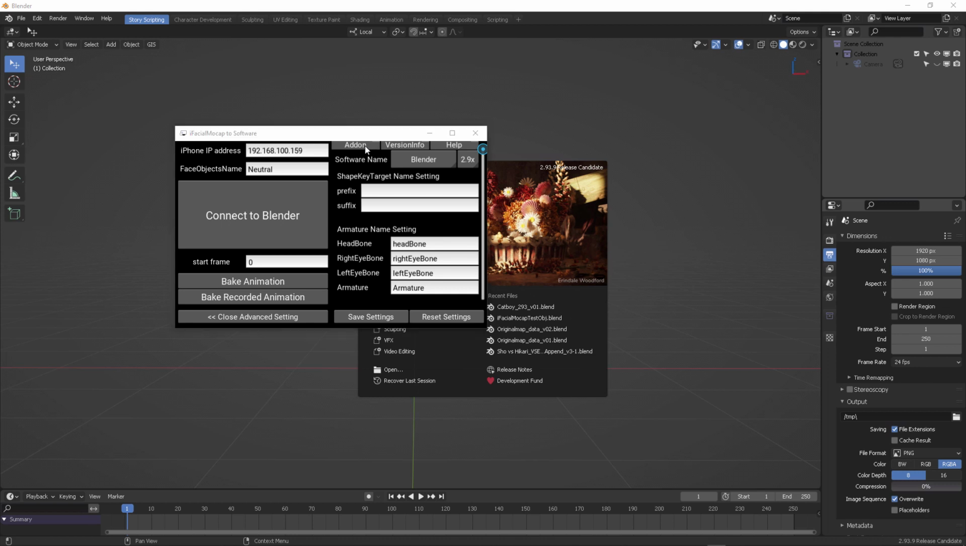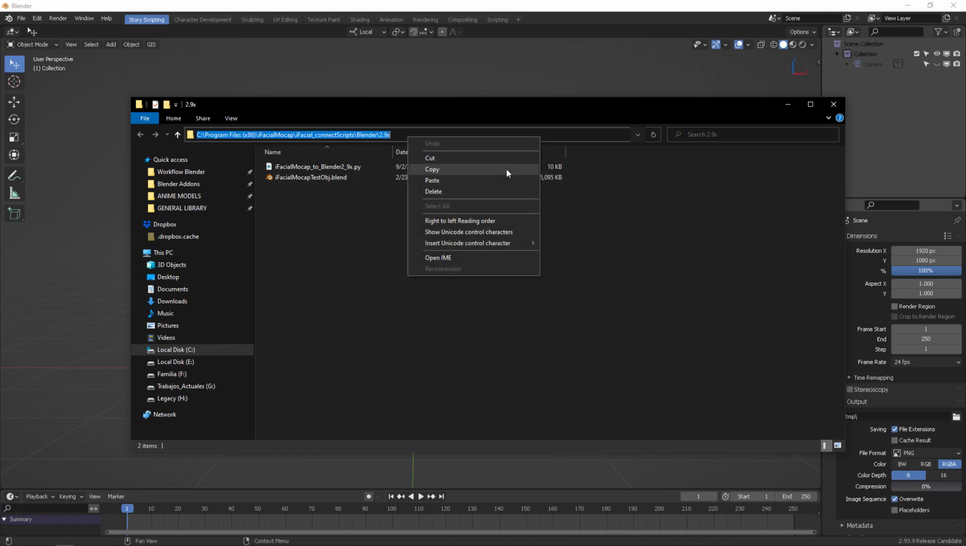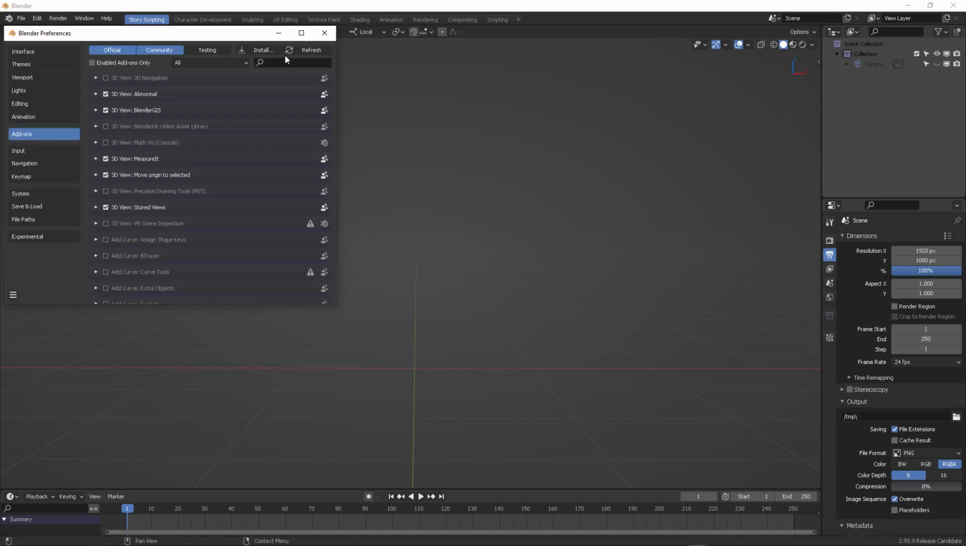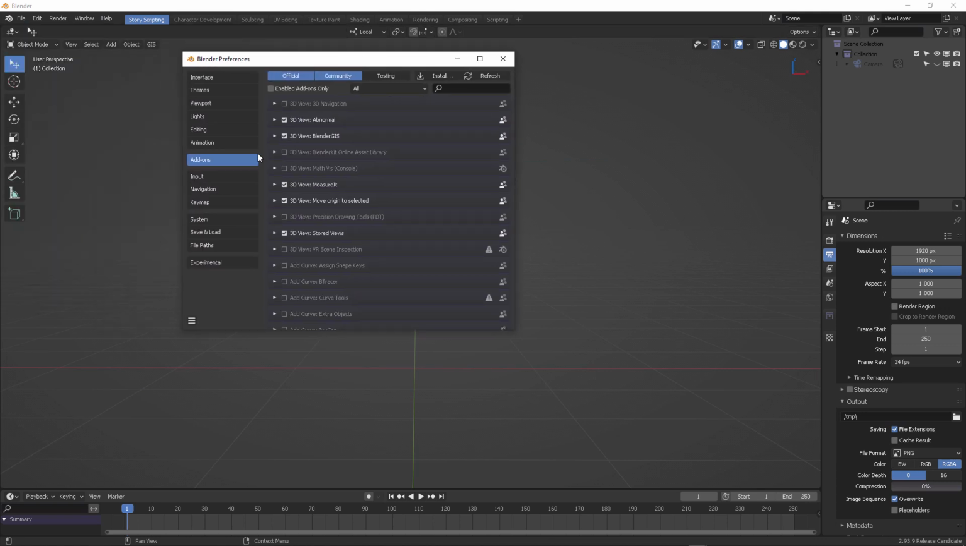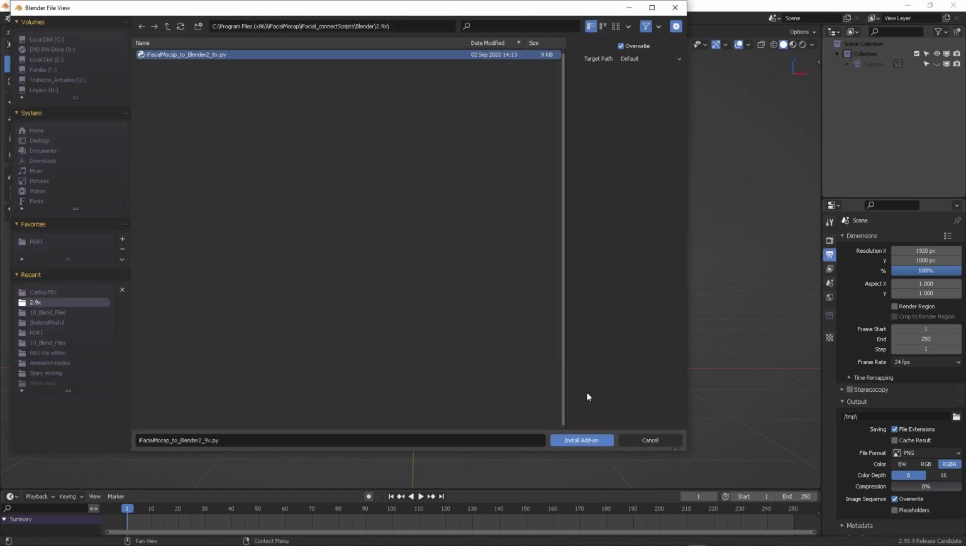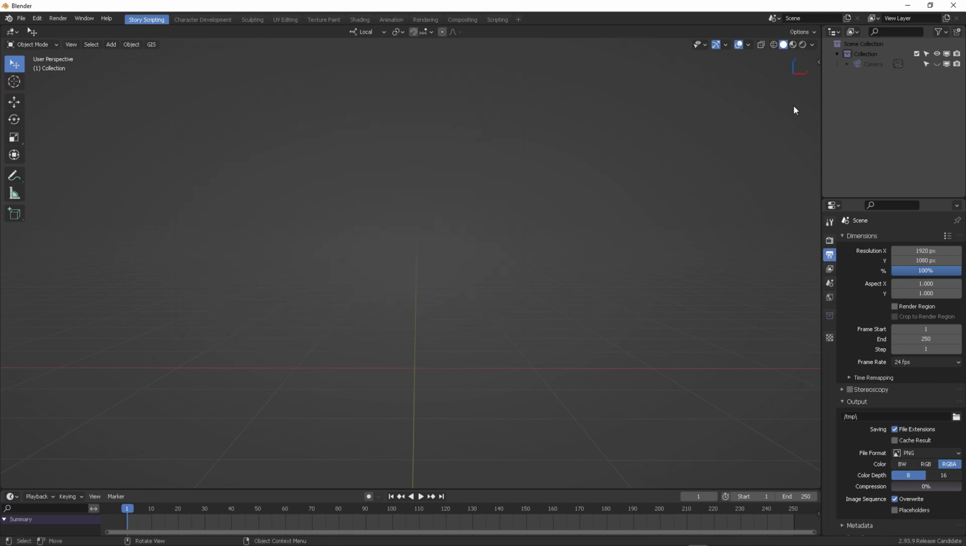If you click here on the add-on, it will take you to the installation folder, where you will see two files. One is the add-on itself, and the other one is the demo file. So we're going to copy this entire path, and now we're going to edit preferences. We're going to install that add-on. I'm going to click here on add-ons, install, paste that path, install the add-on, and immediately you can check it here. I'll save preferences, and when you press N, you can come down here where it says iFacialMocap, and you can see it's been installed.